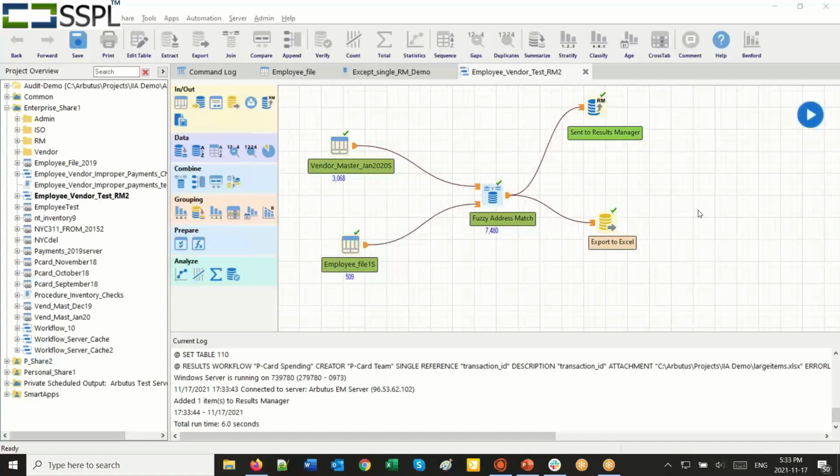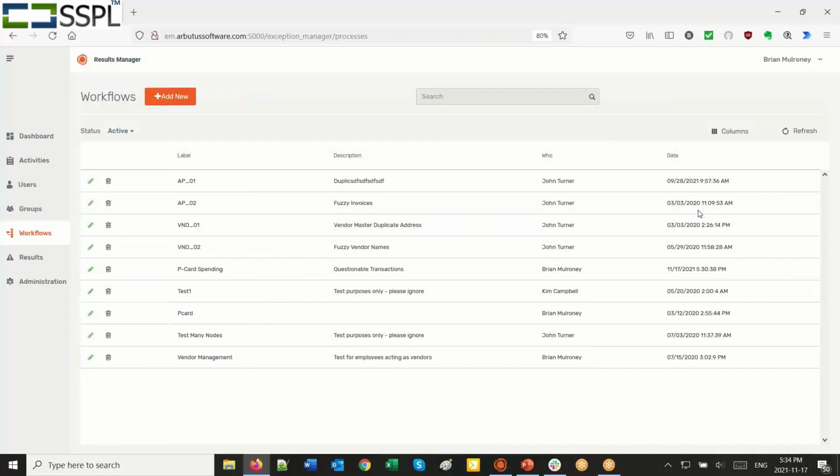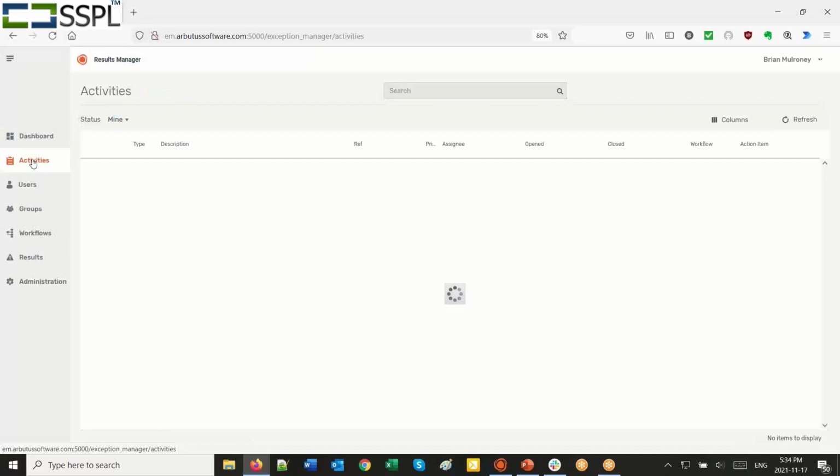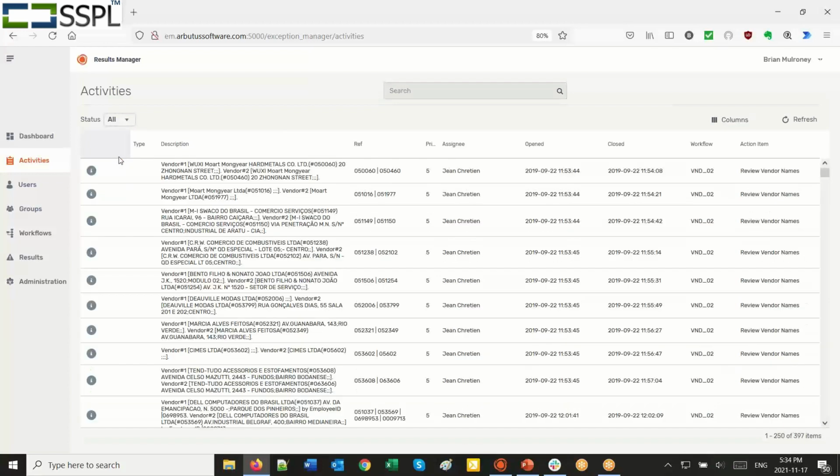And now let's switch back over to Results Manager. Now I'm going to go to the Activities tab. If you are a user, you're going to have different activities assigned to you. In this case, I'm an administrator, so I can see mine, but I can see all activities. So let's just leave it on all for now. I'm not sure who would have been assigned this particular result. Let me sort by date.